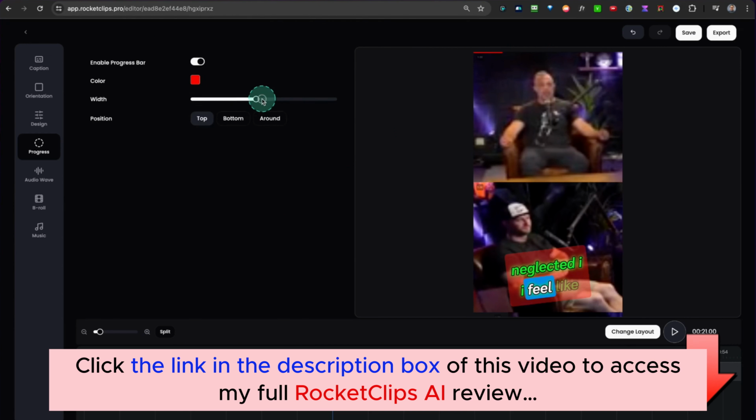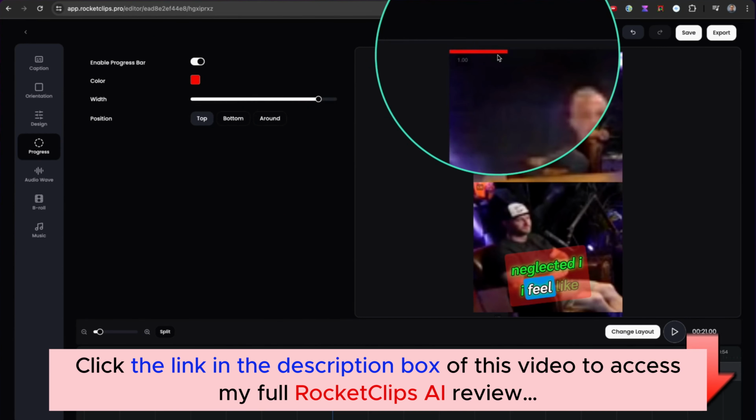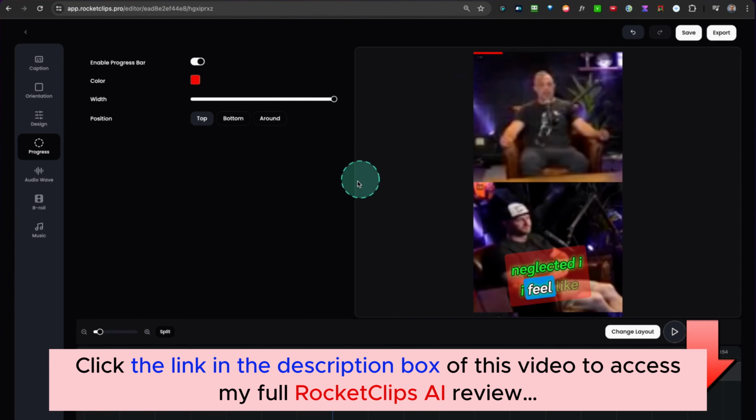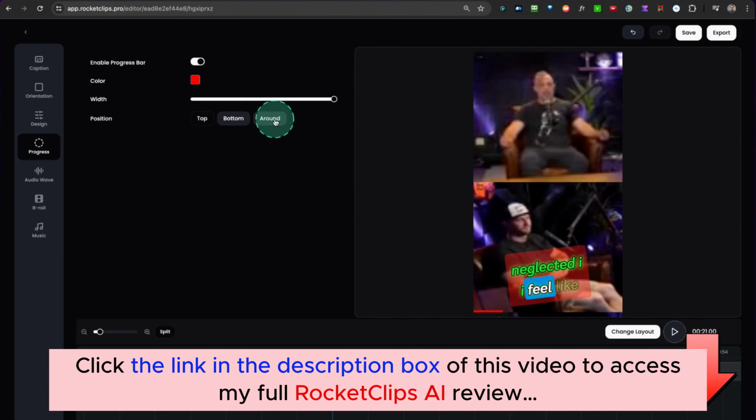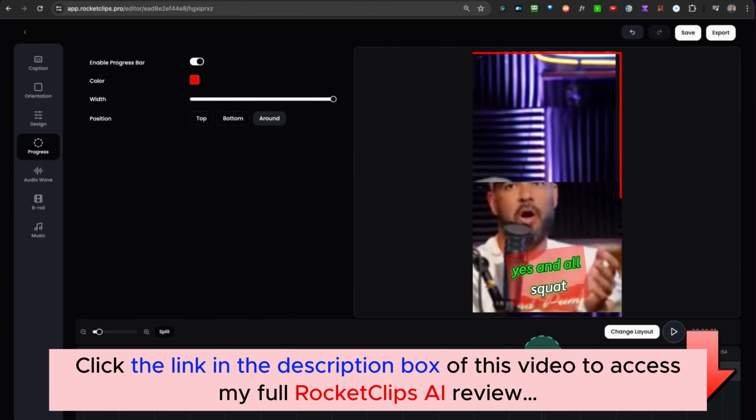You can change the width as well here. So if you want to make this bigger, you can do that as well. You can make it as big as this. And you can also put this at the bottom here, or another option is to put this around the video. This is also what you see many times with videos. So what this means is when I go further in the video, look at the bar. It goes around the video until we're at the end of the video.